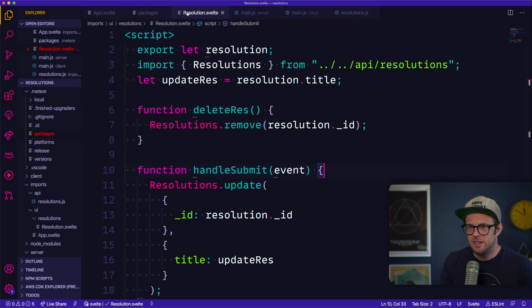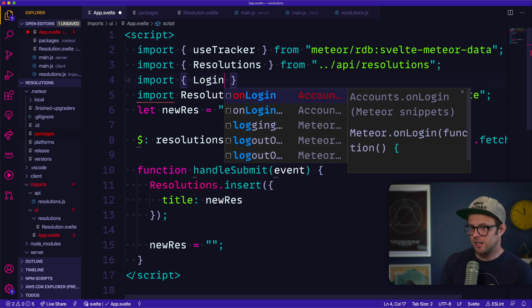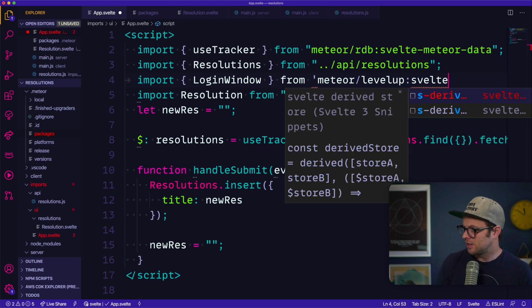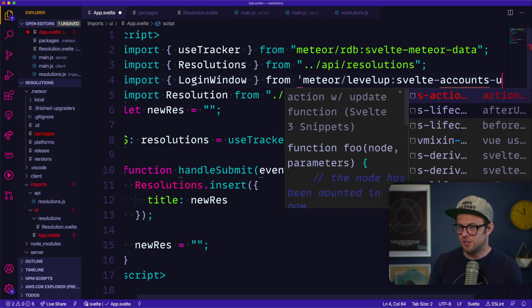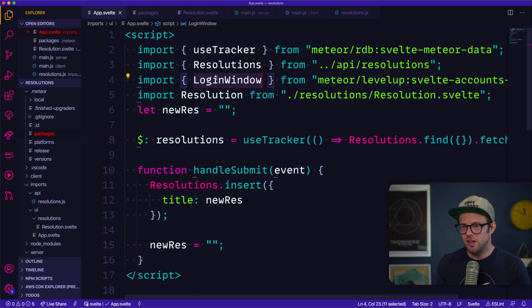Let's go ahead and add to App.svelte some of this code that I was teasing as being amazing. What we want to do here is import LoginWindow from meteor/levelup:svelte-accounts-ui. Now, the cool thing about Meteor is that they do have an accounts-password package that makes writing your own custom account stuff really easy. So if you are interested in the ease of this, but prefer to write your entire own UI, it's very possible. So we have the LoginWindow being imported here.